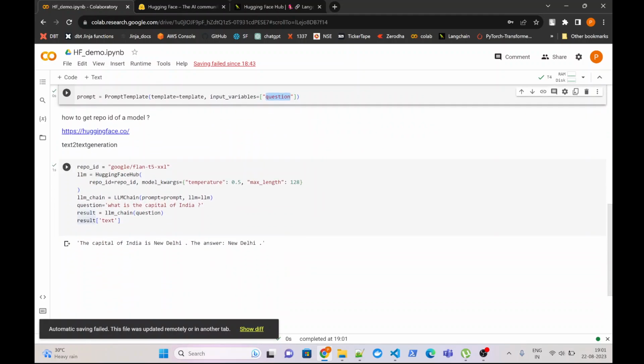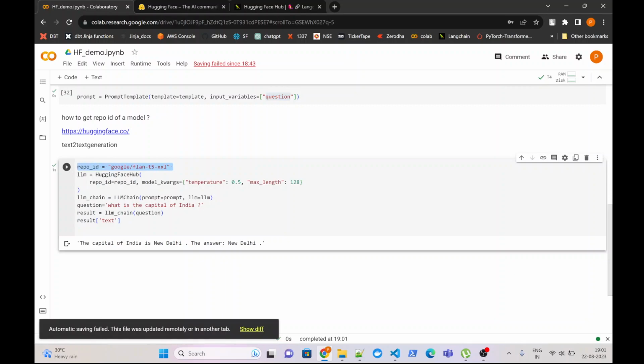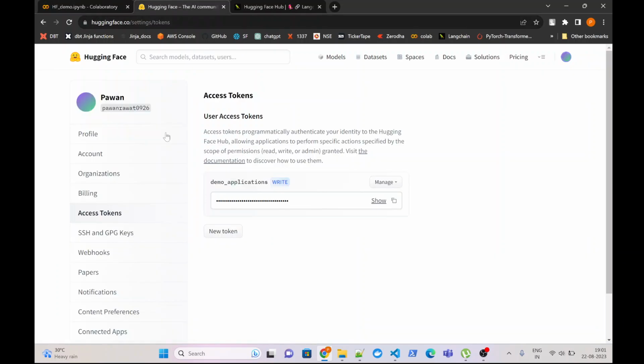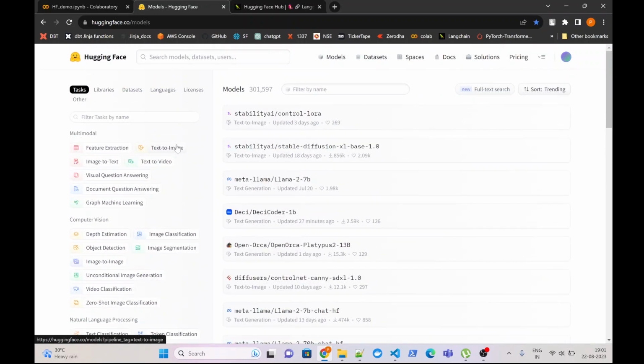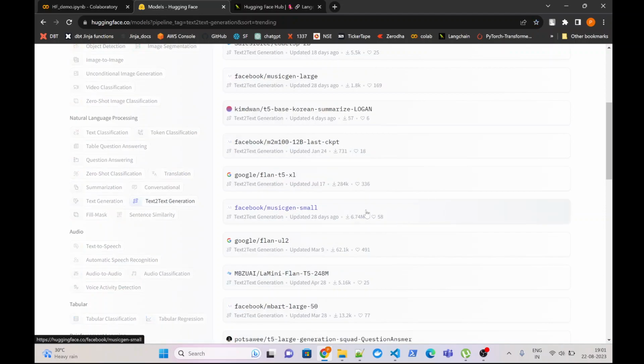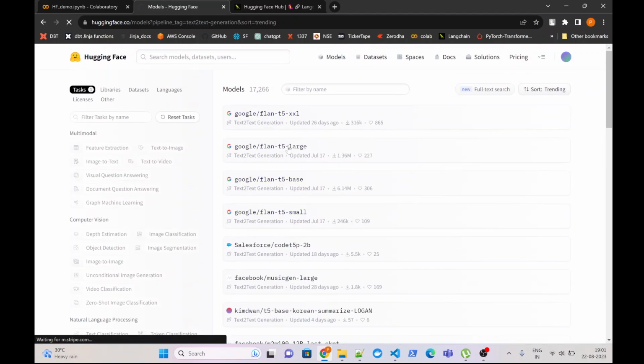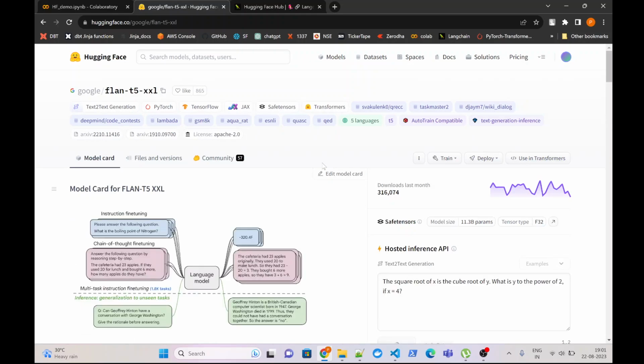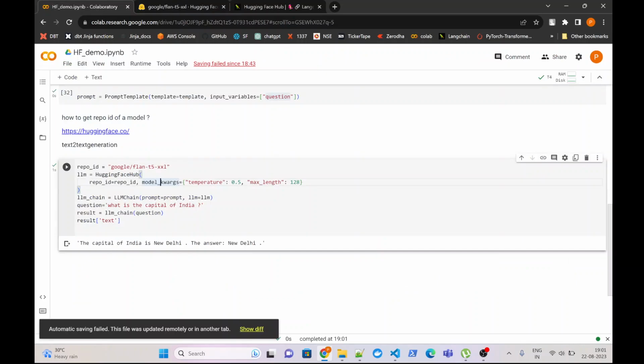As the next step, we are identifying as a variable which model from the Hugging Face Hub platform we are going to use. So we are defining a variable repo_id and giving the repo ID of the corresponding model. Now how to get that repo ID? You can go to Hugging Face Hub models. You can go to any model which you want to call. For example, in my case, I am calling the text-to-text generation category and the Flan-T5-XXL model. So here is the repo ID. You can copy it and paste it here.